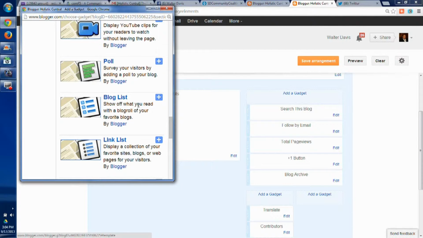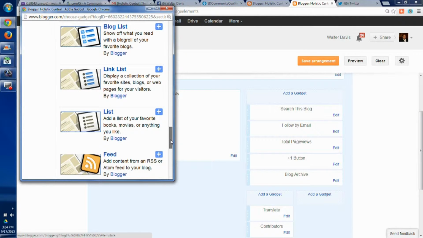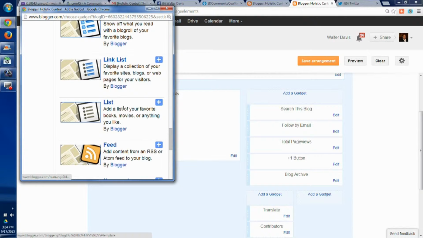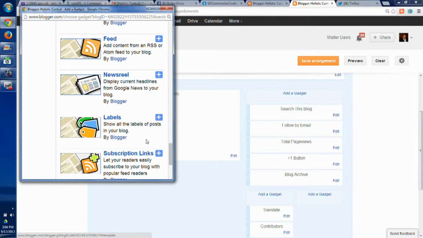So what I want to show off what you've read, link list. You can put your favorite sites in where it says link list, favorite books, etc. right here, see? So if there are books you want to refer people to about Poly MBA, then you can put a list of books right here that people can link to. And right here, this is where I want to show the labels of posts on your blog.